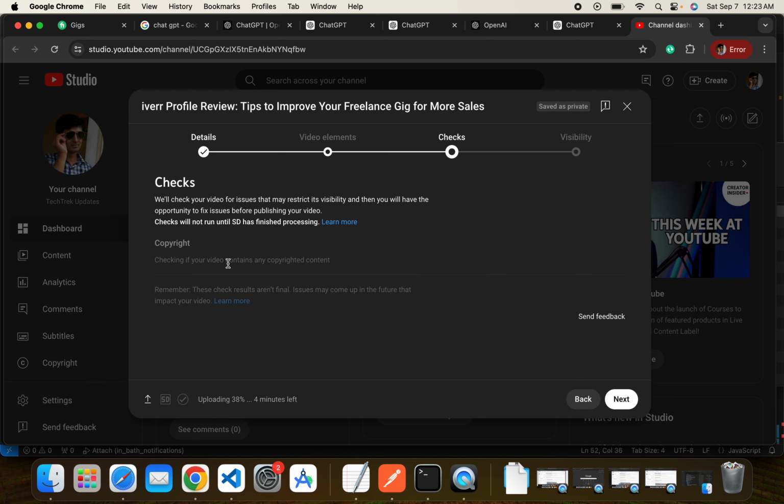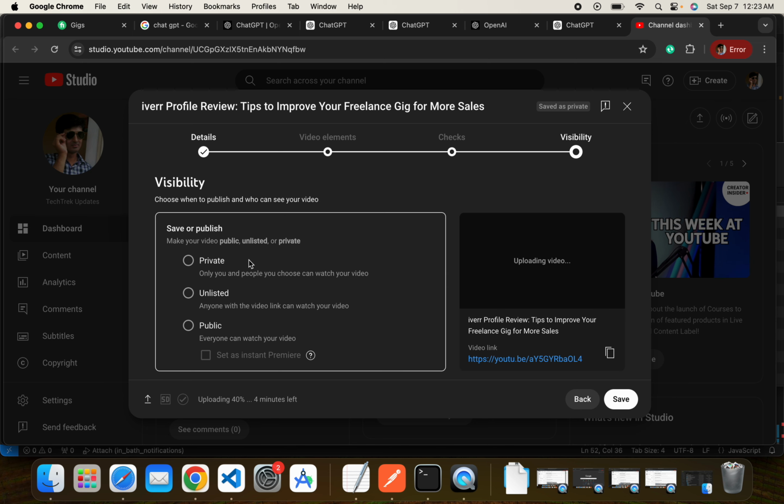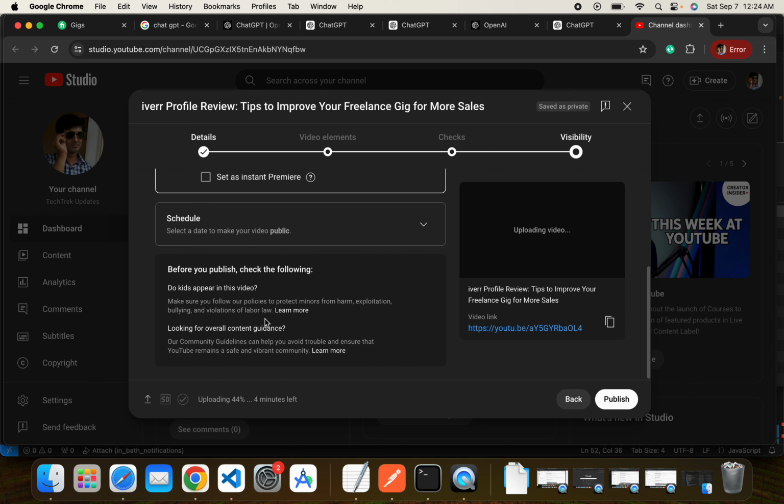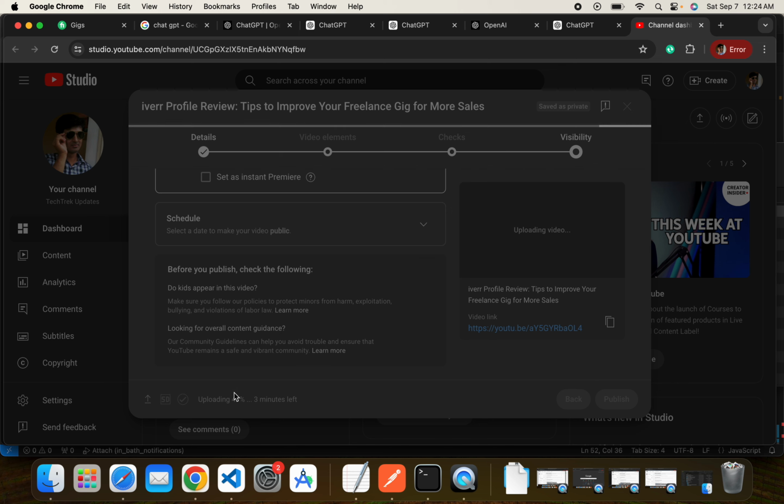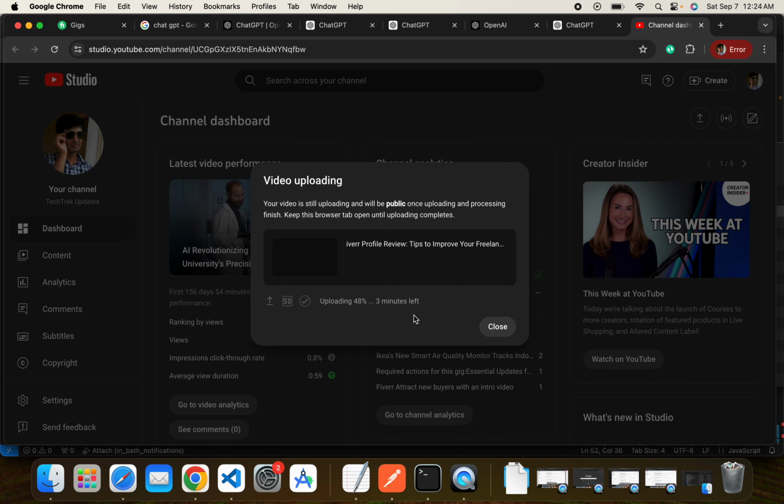After it completes, it will check the copyright, and if there is no conflict, it will be uploaded. You can make it private, where only people with the URL can see it, unlisted, or you can make it public. So we want to make it public. Just click Publish. As it completes uploading, it will be published.